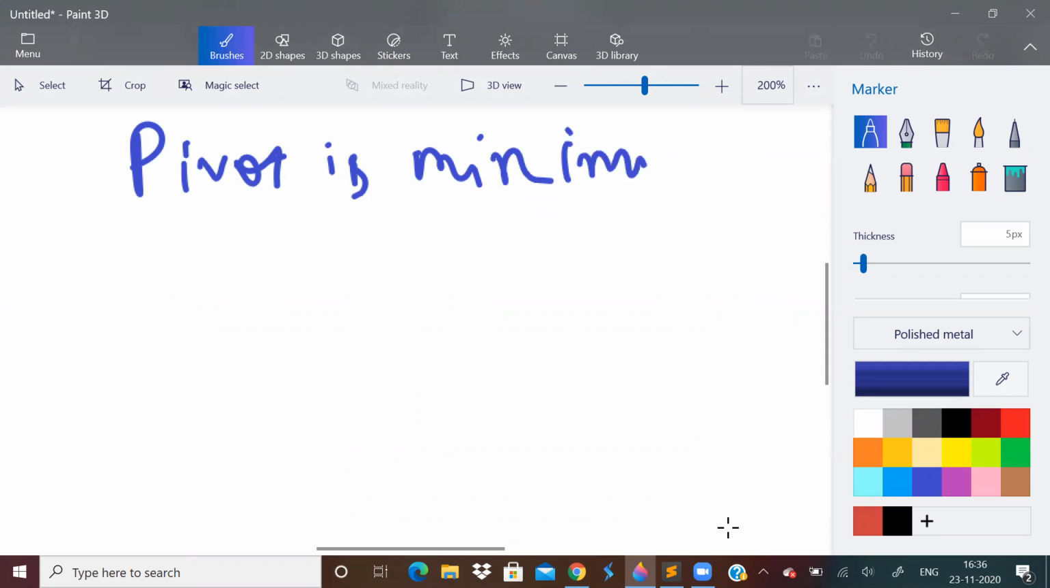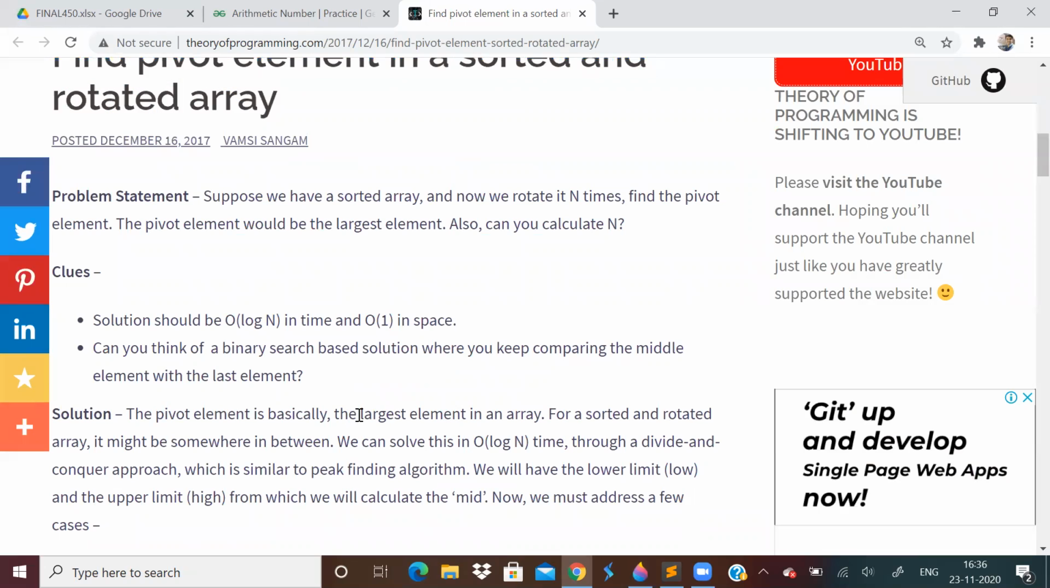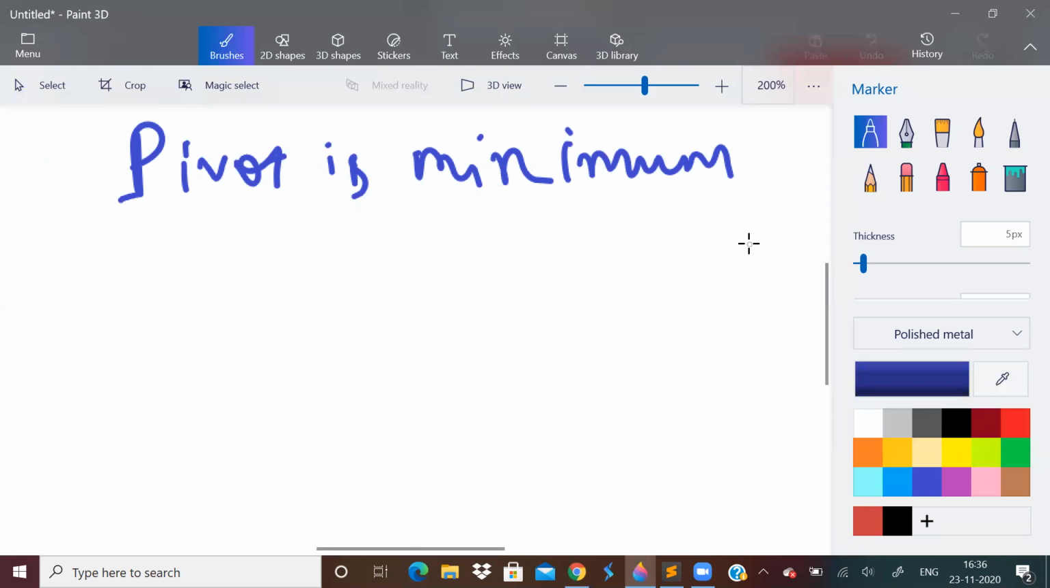Pivot is what? Minimum element. But in this, they have said it is maximum element. I don't know what is correct. Whatever I have read, I think pivot is minimum element. Well, let me tell you for this case, when pivot is minimum element, what to do.